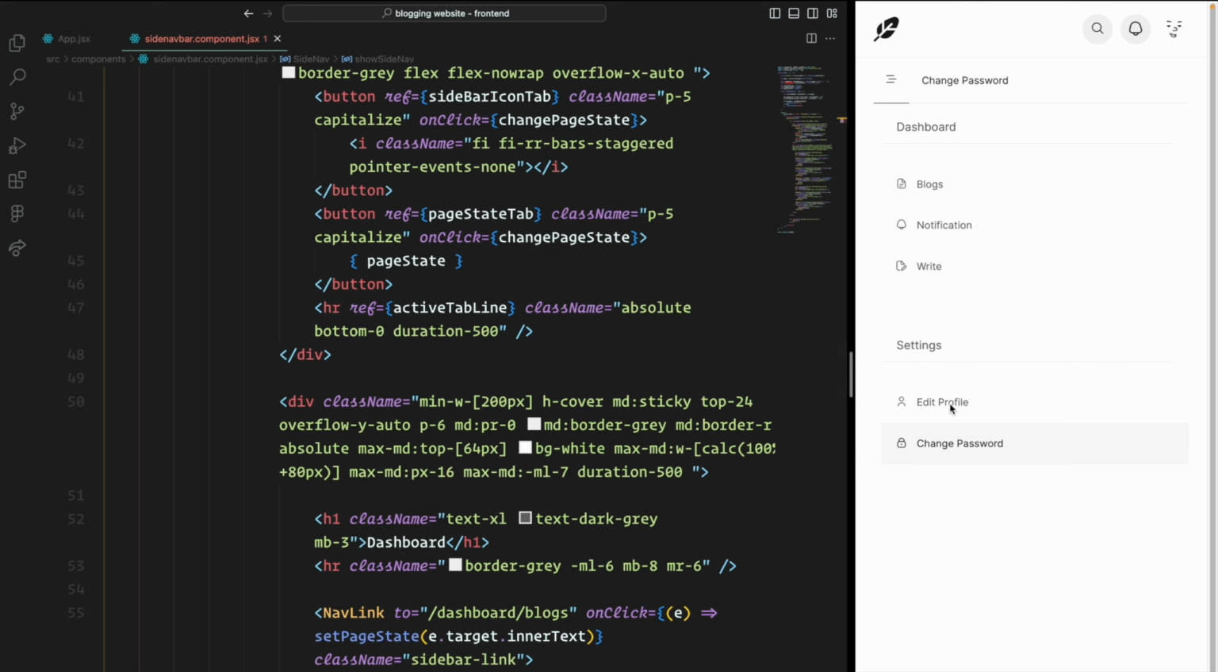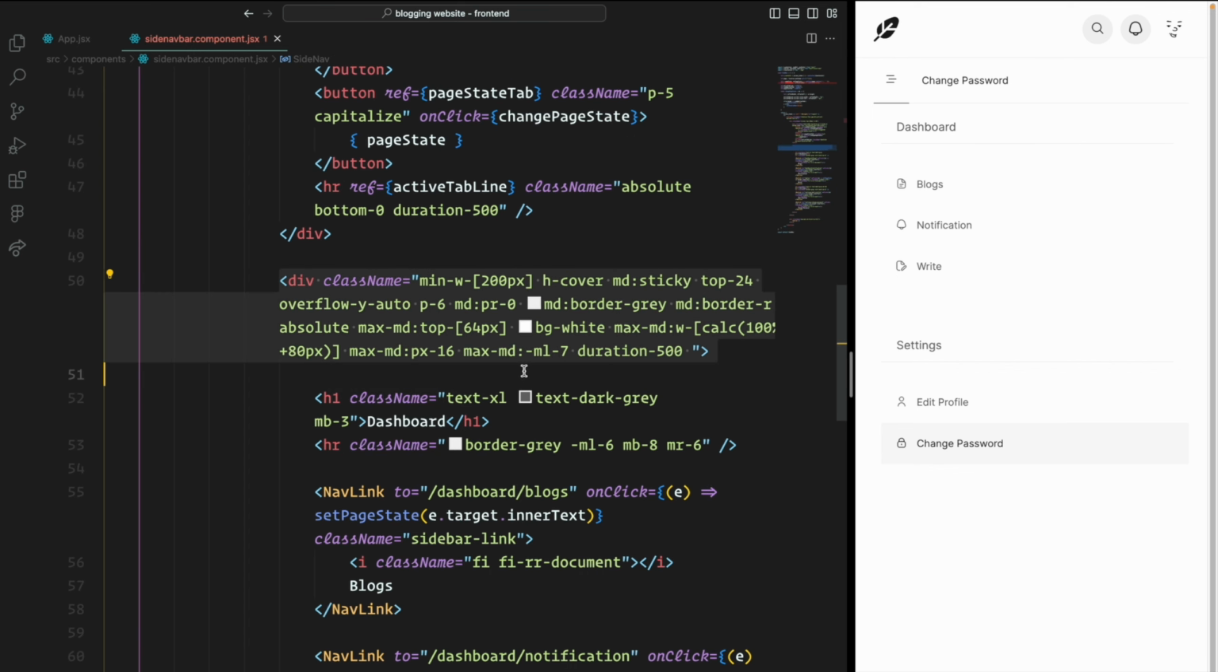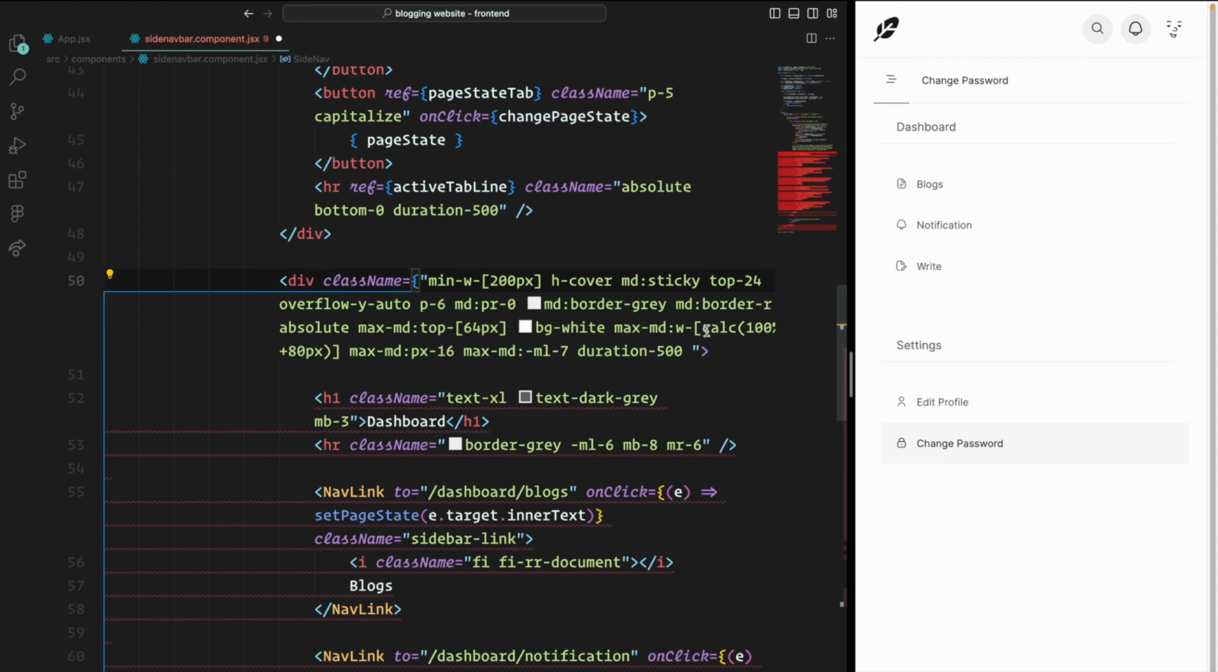So how can you do that? For that, we have to give some conditional class to this parent div, which is the main sidebar. So what I will do is add curly brackets to wrap these class names, so that I can give some conditional classes over here. At the end, make sure you have this space, and then only you can type any condition, otherwise this won't work.